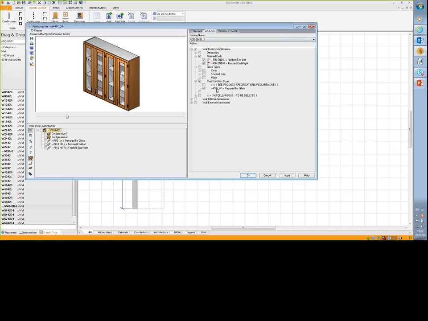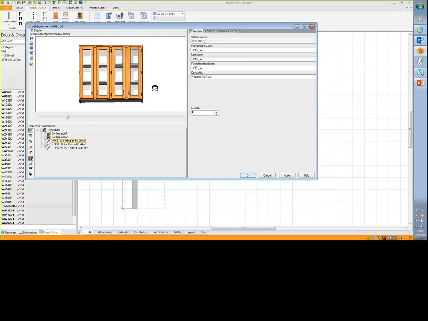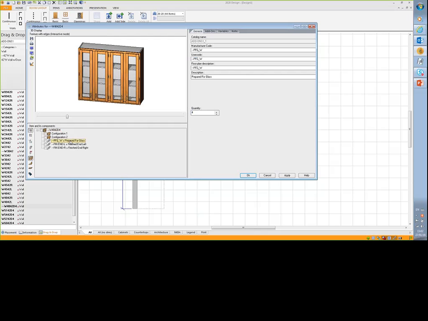afterwards, because we have selected the mandatory option before it can be listed in the add-on list. So if I click on the prep for glass on the left side, go under the general tab, the quantity has been updated to 4. So if we have a charge related to this modification, it's going to be multiplied by 4 because we have 4 doors.